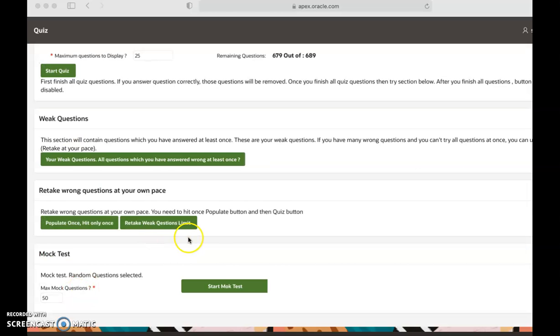The section below here is retake wrong questions at your own pace. If you have hundreds of wrong questions, of course you cannot try 200 questions at once. So this section allows you to take them at your pace. You can input here how many questions you want to try, and retake your weak questions limit.